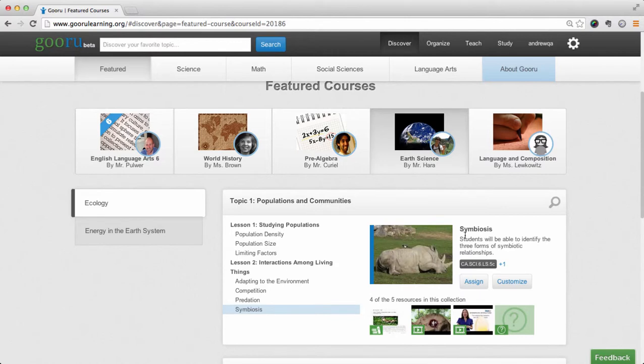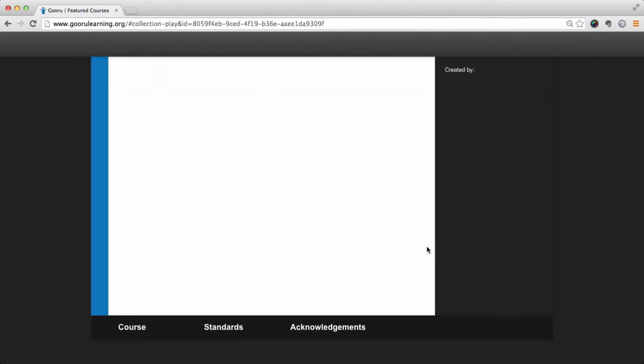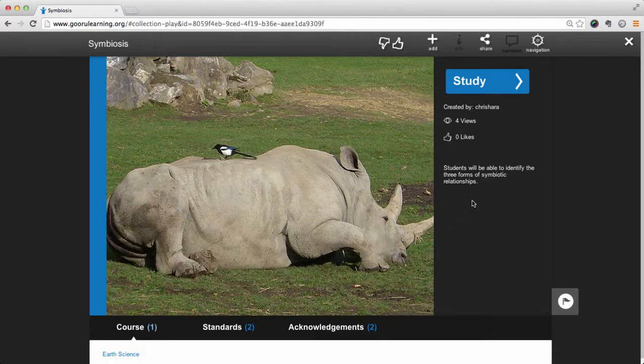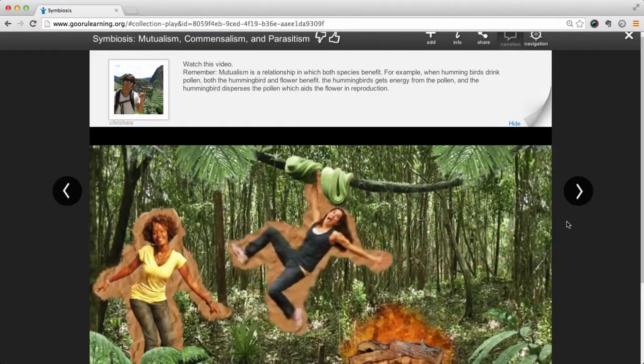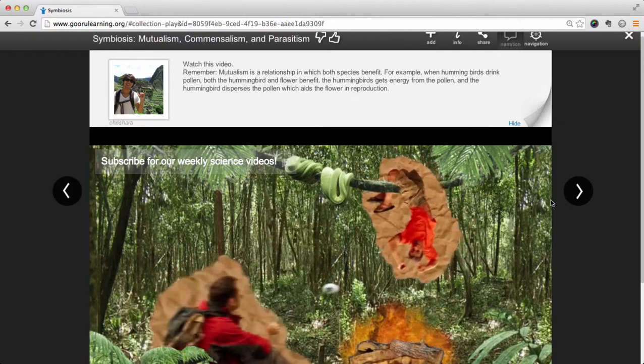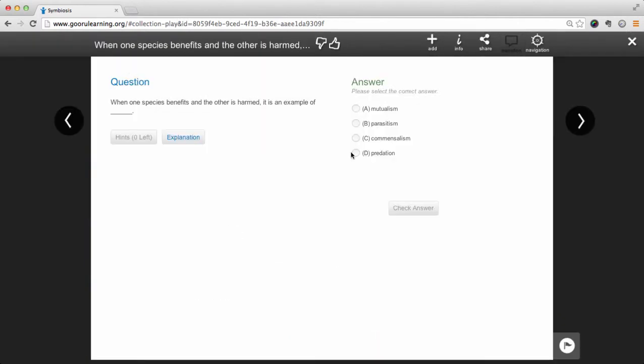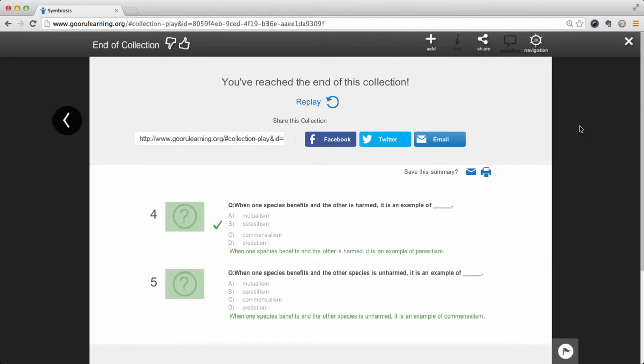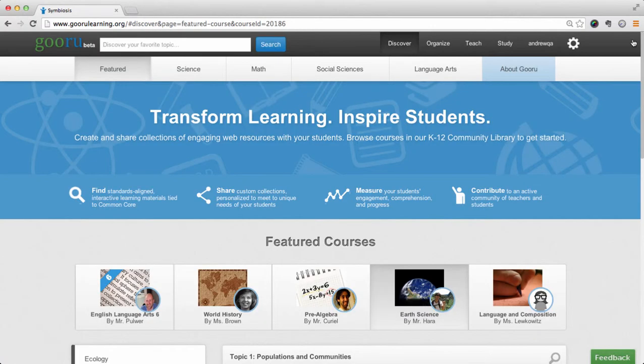Before we go any further, let's take a look at one example of a finished collection so we know what we're working towards. As you can see, a collection combines different web resources with custom narration, documents, and quiz questions to make all these web pages into a single learning experience. A great collection is worth more than the sum of its parts. It's a personalized digital lesson. Let's exit this collection and return to the Gooru homepage.